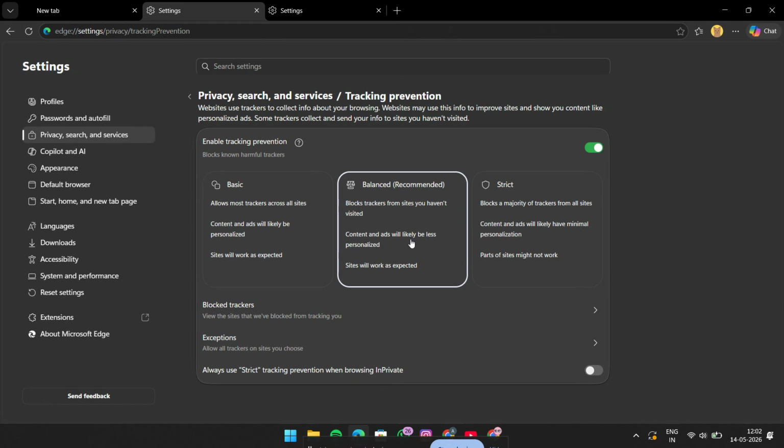If you want stronger privacy, you can choose strict. Strict blocks most trackers across all sites, which can improve privacy even more, but it may occasionally break parts of websites like sign-ins, embedded videos, or shopping carts. If you're not sure which one to use, balanced is usually the best place to start. It gives you a solid mix of privacy and convenience, which is why Microsoft recommends it for most people.